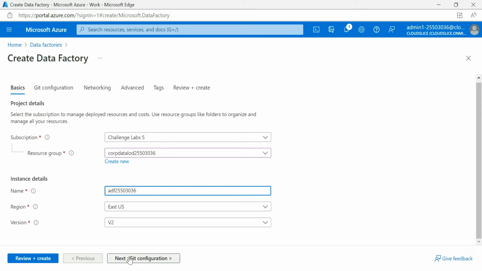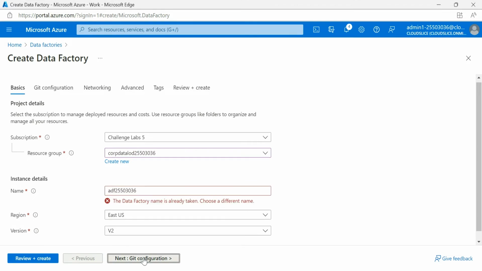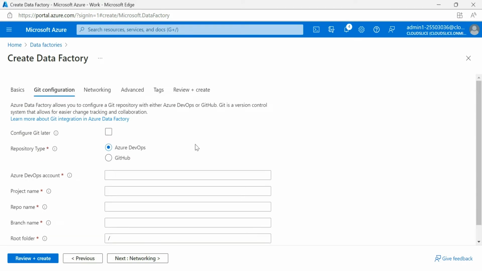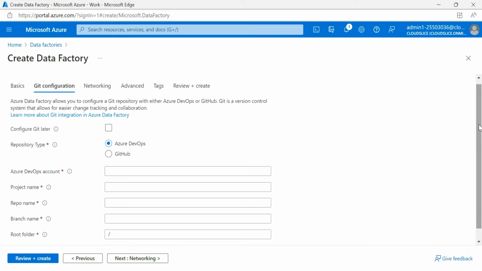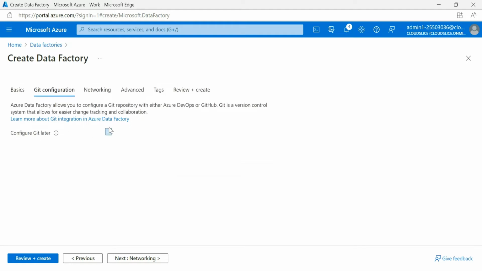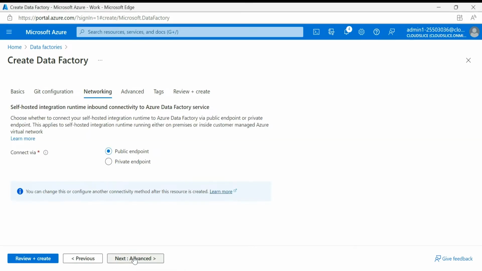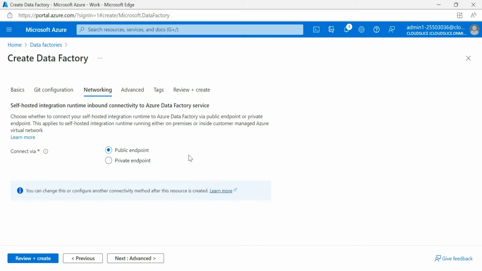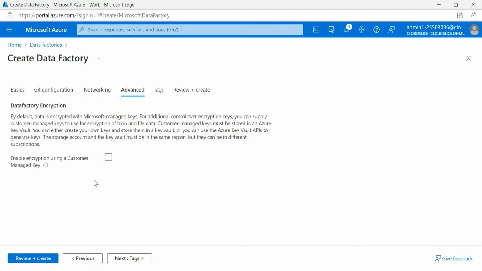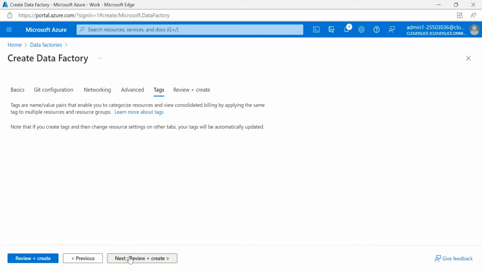Then you can either configure the Git configurations, or you can provide the repository type as Azure DevOps, or you can say that you will configure Git later. Okay, go to the next, networking. You want to decide how you want to connect to it. We can connect via public endpoints. In advanced, if you want to use encryption and other things, then you can select those, but meanwhile I'm just keeping it as default.